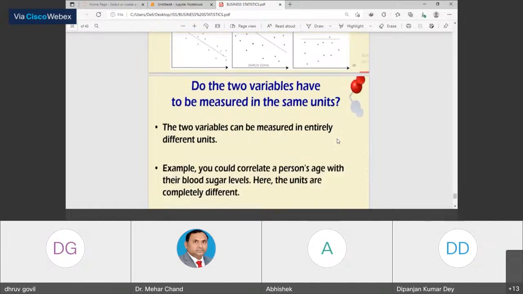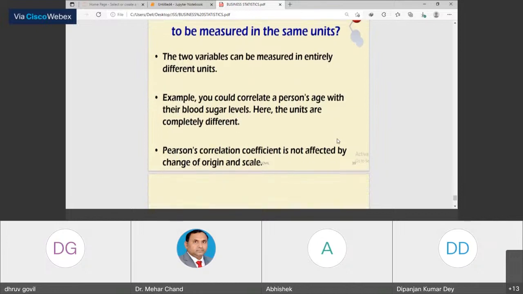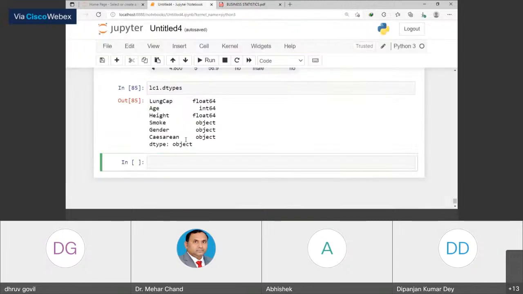Do the variables have to be measured in the same units? The two variables can be measured in entirely different units. Yes. For example, you could correlate a person's age with their blood sugar levels. Here the units are completely different, but the Pearson correlation is not affected. If the units are different, the correlation analysis is not affected. Just observe this.